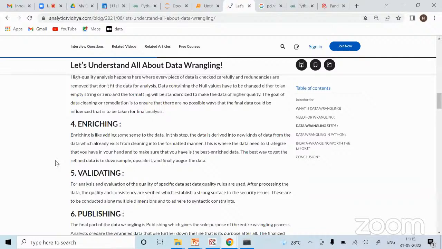In this step, data is derived into a new kind of data form, from the data which already exists, from cleaning into a formatted manner. This is where you strategize with the data you have in your hand and make sure you have the best enriched data. The best way to get refined data is to downsample, upscale it, and finally augment the data. Then you do the validation. For analysis evaluation of the specific data set, quality rules are used. After processing the data, quality and consistency are verified, which establishes a strong surface against security issues.